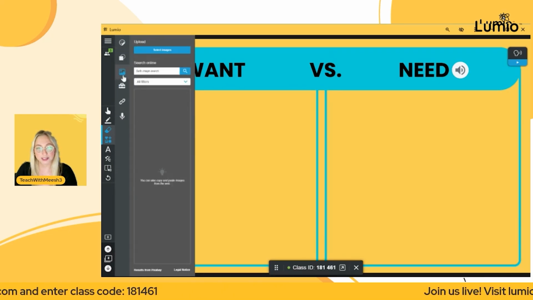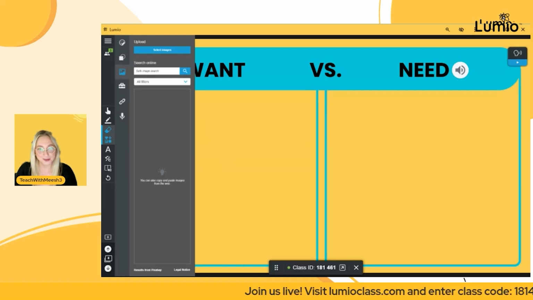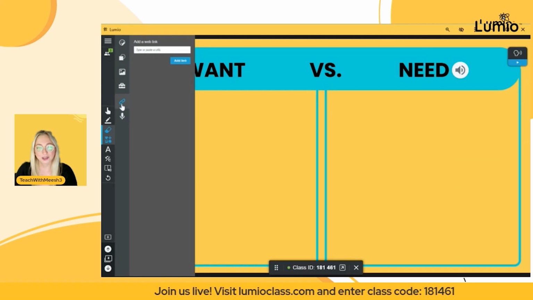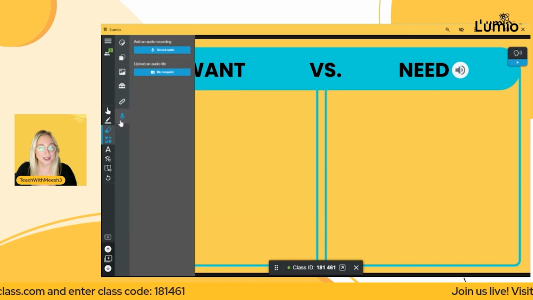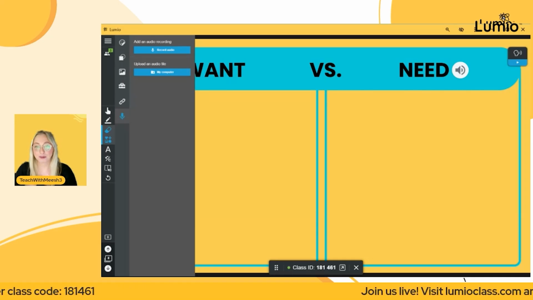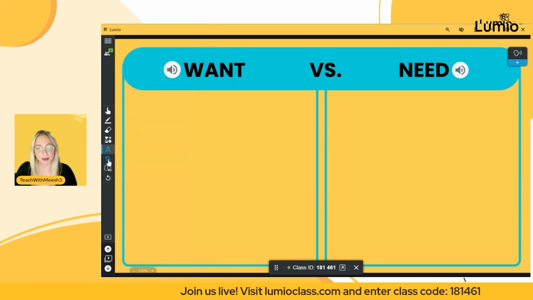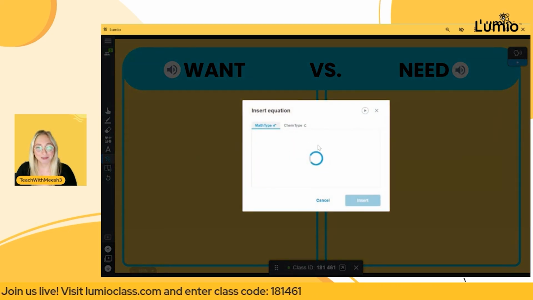You've got shapes. You've got an image search, and it is safe search so that you can feel comfortable doing that with your students. You'll also have the ability to bring in external links or record yourself, especially for any of those students that maybe typing is not where they're at yet. Maybe they prefer to submit responses that way. They can also click on the A to type. And also for any of my math and chemistry teachers, you also have the ability to do that.